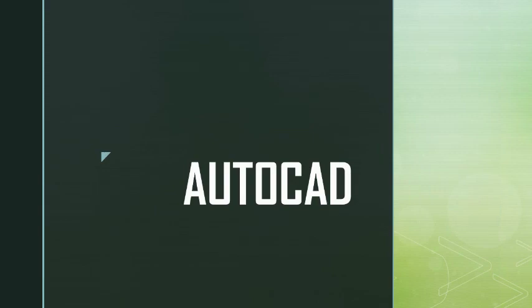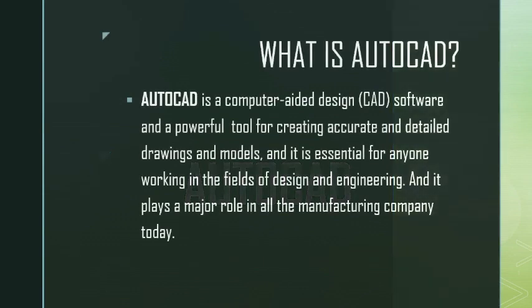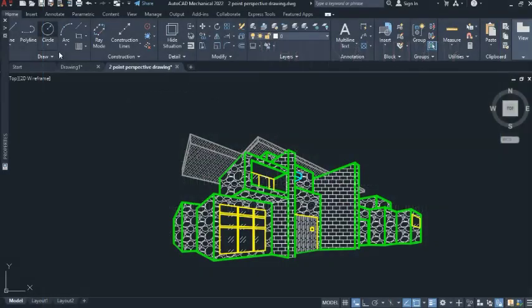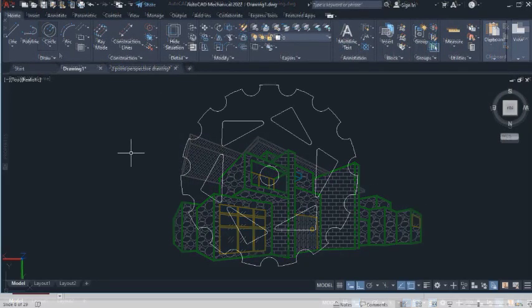AutoCAD. So what is AutoCAD? AutoCAD is a computer aided drawing software and a powerful tool for creating accurate and detailed drawings and models, and it is essential for anyone working in the field of design and engineering, and it plays a major role in all manufacturing companies today. So AutoCAD can be used for modeling and the rest. It can be used for creating houses, creating mechanical parts, and so on.